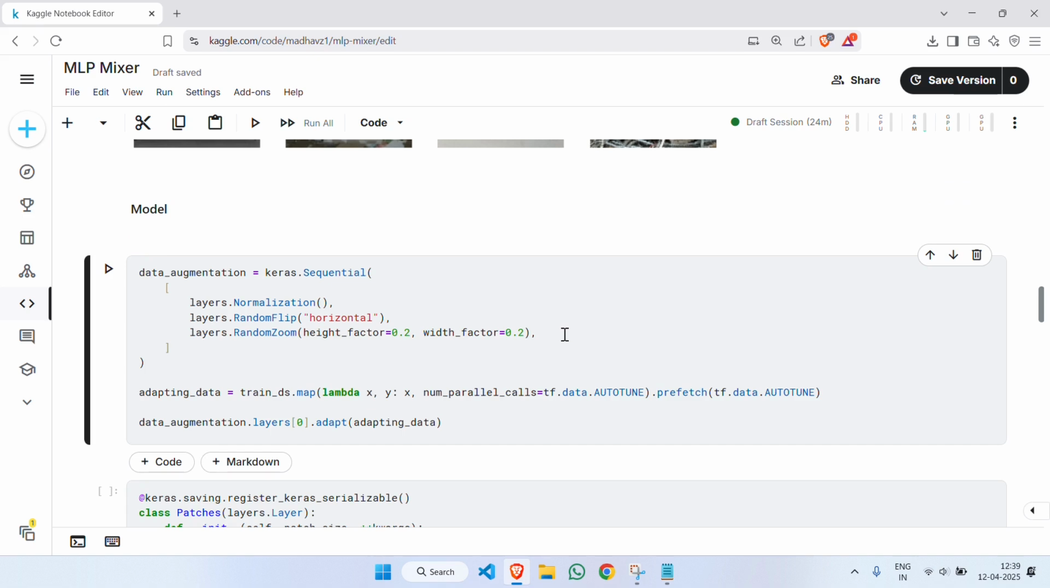We will be building the model from now onwards. Before building the model, we are building a small sequential model for augmenting the data input given to the model. In that sequential model, we have a normalization layer, then a random flip, and a random zoom layer. So our image input will pass through this, where first the image is normalized, then randomly flipped, then randomly zoomed.